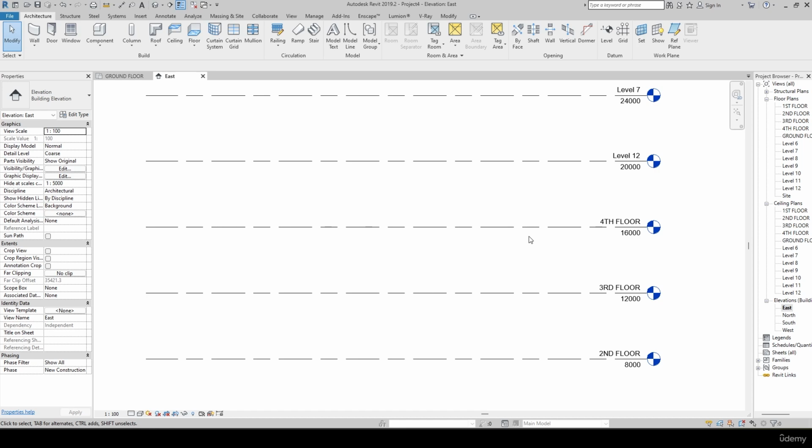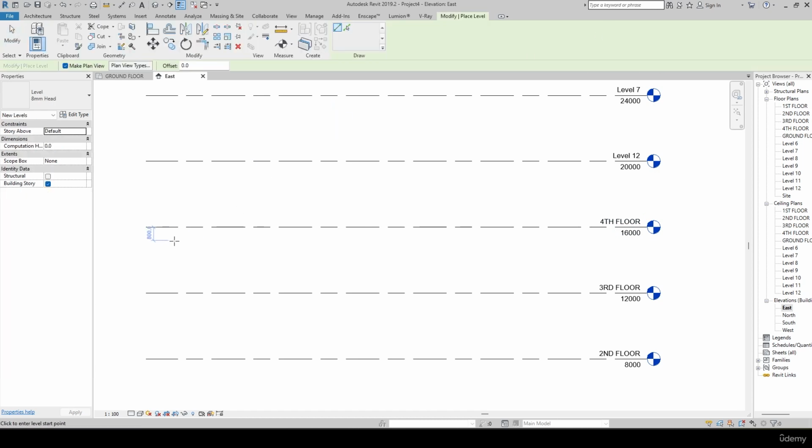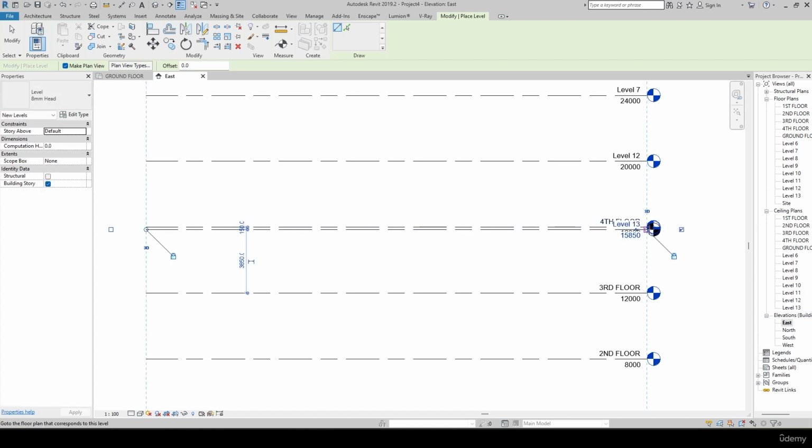bottom level. In order to add the slab bottom level for this particular fourth floor, again you can just select the grid line levels. I'll simply go here and select, maybe 150 mm, and I can just select this way and drag and drop here.